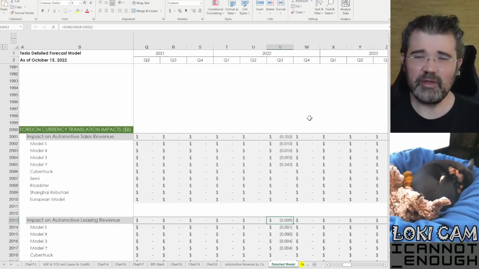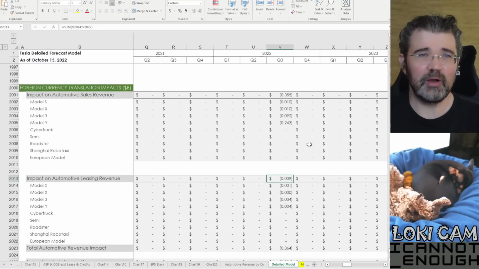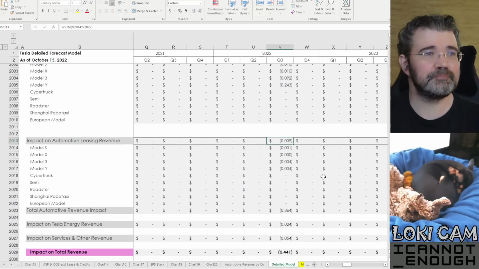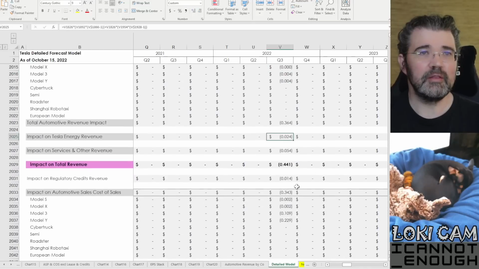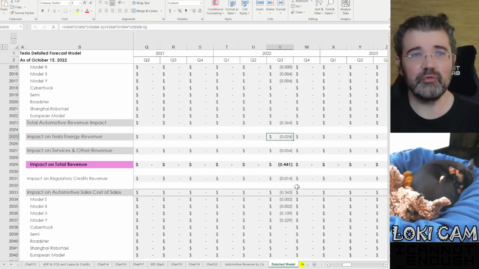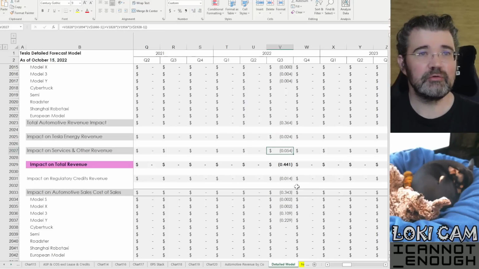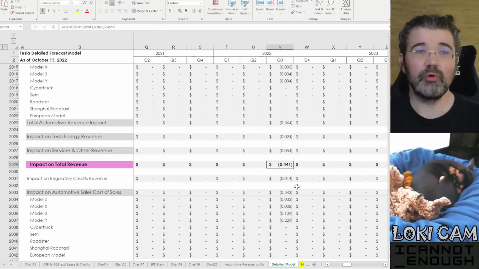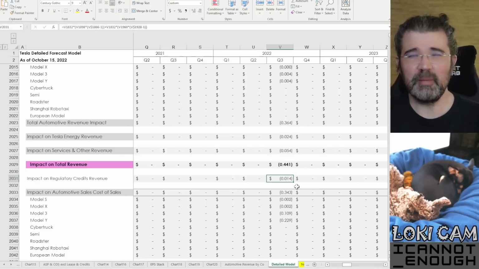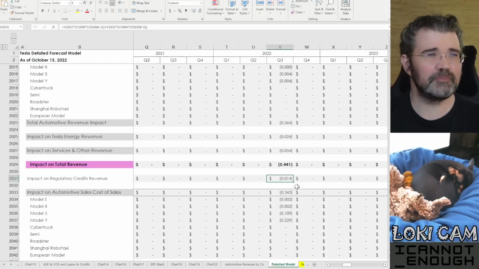Then for automotive leasing, the basis is already really small, so these amounts are a lot smaller. Then there's the number for Tesla Energy, 24 million to the bad. Services another 54 million to the bad, making a total of 441 million. This is a memo item because regulatory credits are already included in automotive sales.